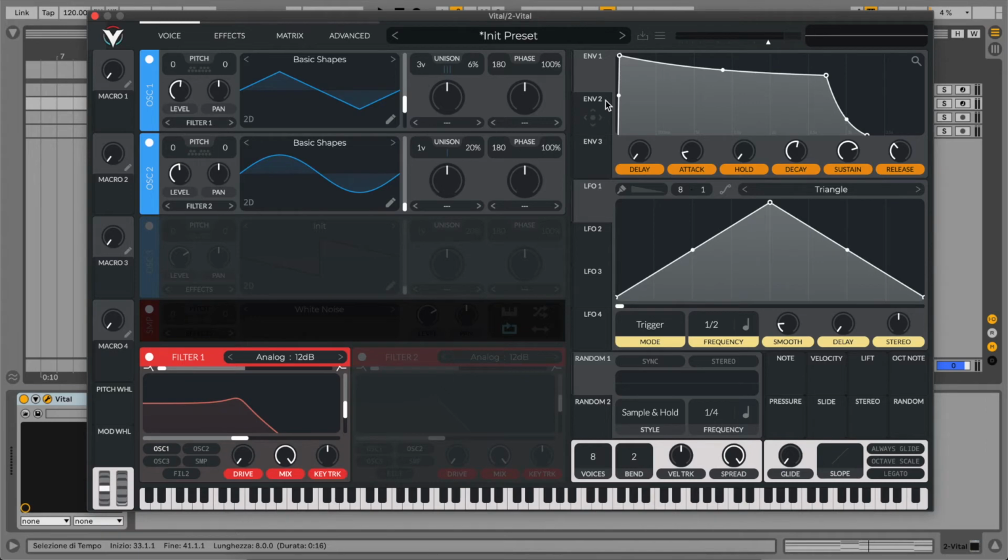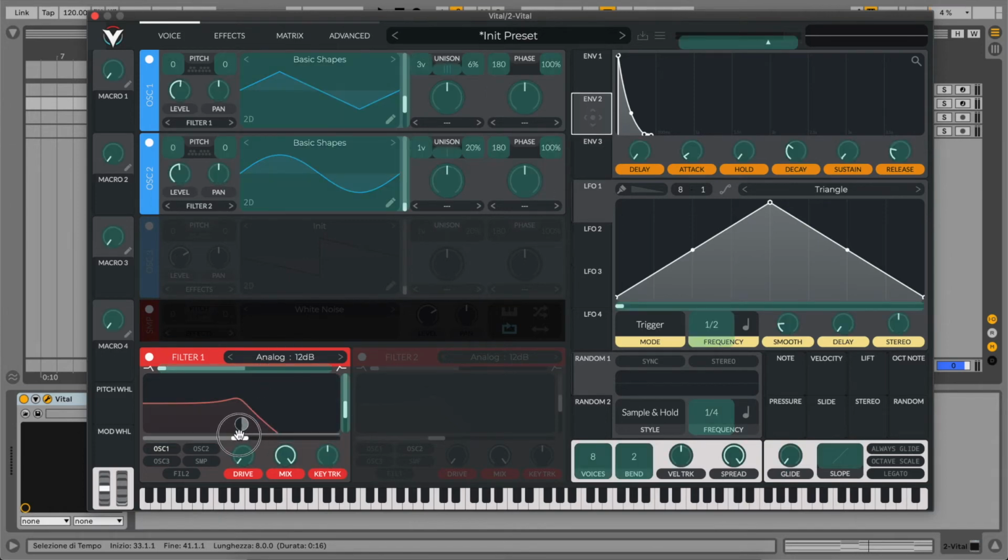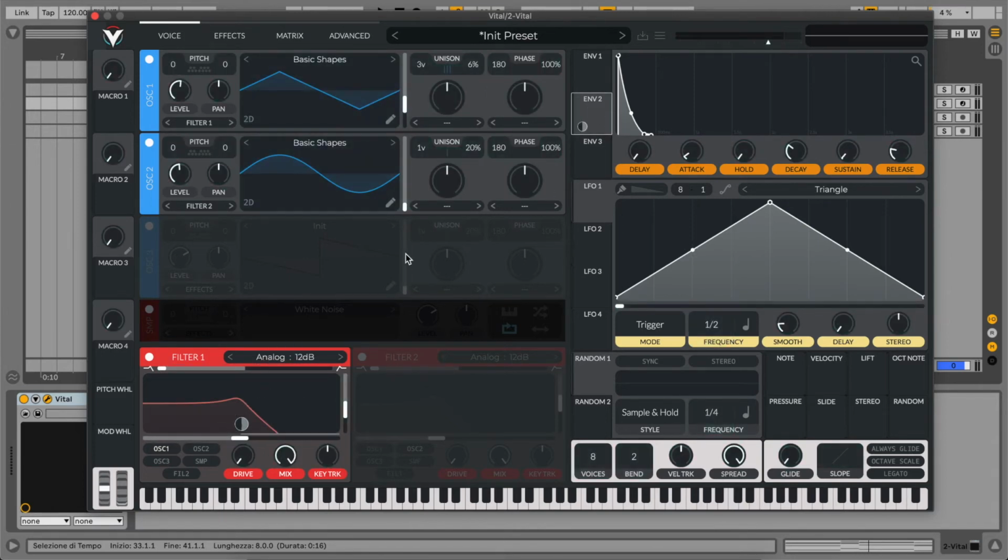Now let's go to envelope number 2. That will be the envelope that controls our filter cutoff. And for this, I can make a very snappy envelope. So let's reduce our decay and drastically reduce our sustain. So we have a very short, snappy envelope that will be modulating the frequency cutoff of our filter. So let's route this to our filter, reduce a little bit the amount of modulation, and now we have this result.